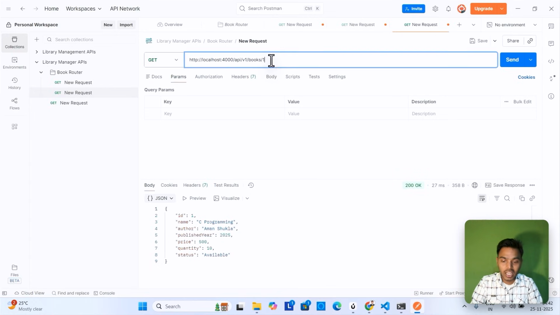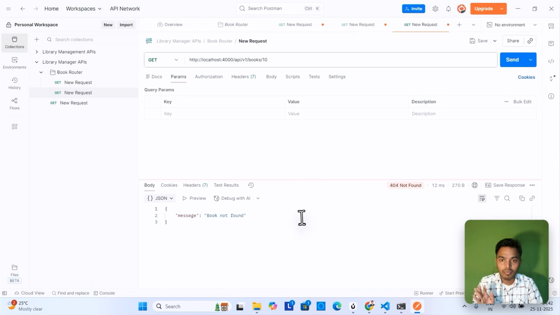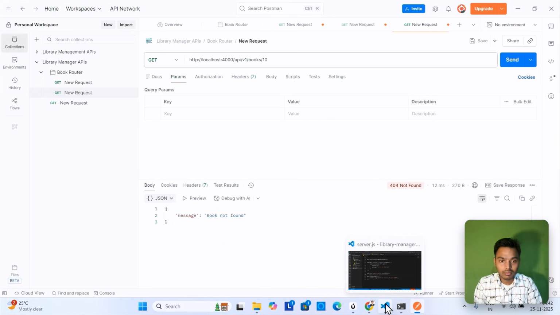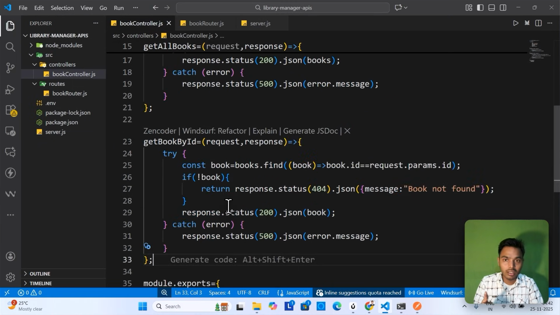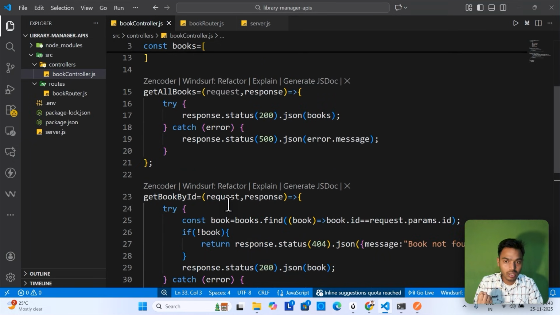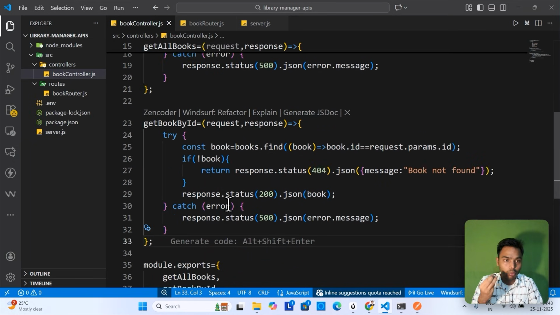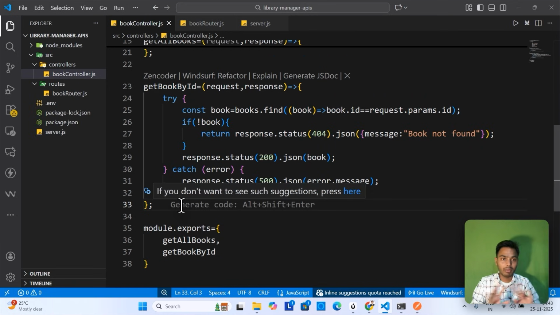Suppose I am sending id number 10, which is not present. So in this case what will happen? Send. We are getting book not found. So we successfully created two APIs. One API to get all books, and one API to get a particular book only based on ID.